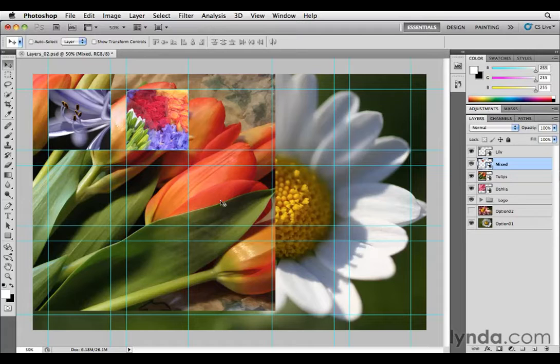Next, I'm going to do the tulips layer, so I'm going to Command or Control click right where I see the tulips. That selects that layer for me. Go to Free Transform mode there as well.